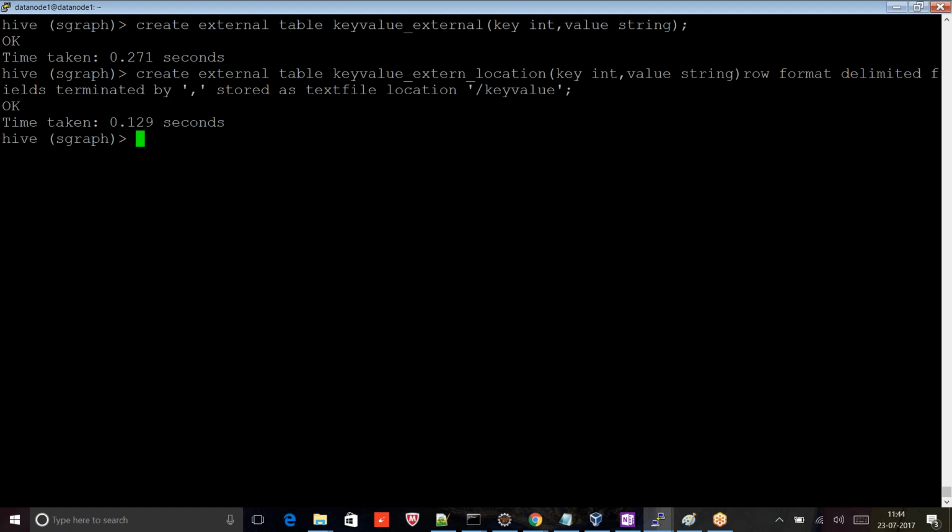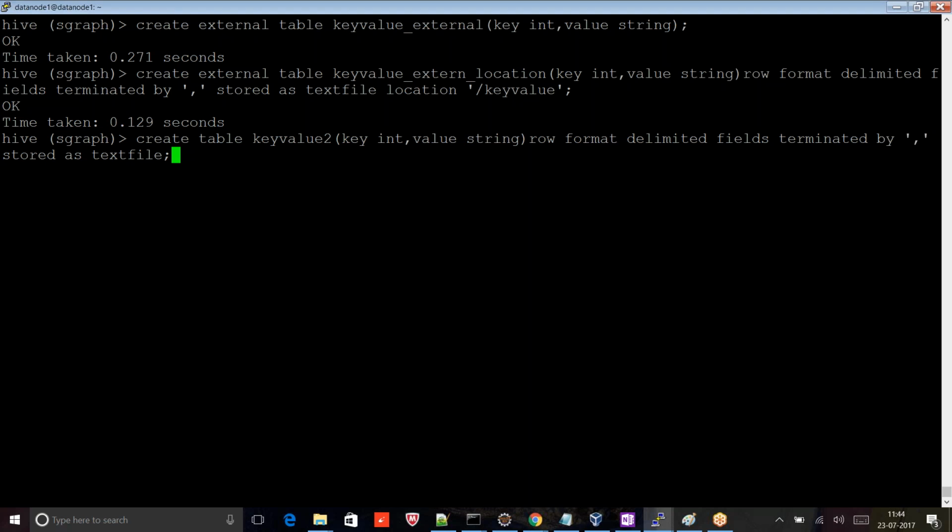Is that clear, everyone? Am I repeating one more time, guys? Or I can show that example. Let's look here quickly. I'm creating a table.